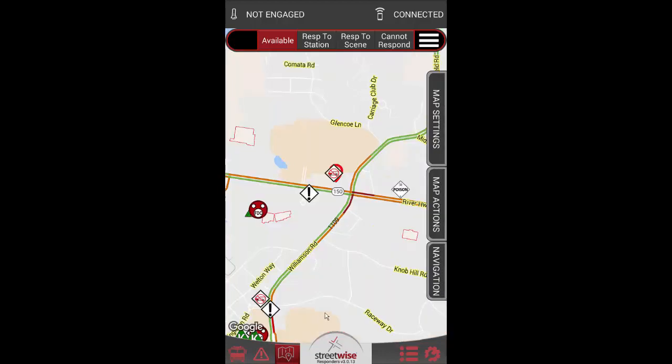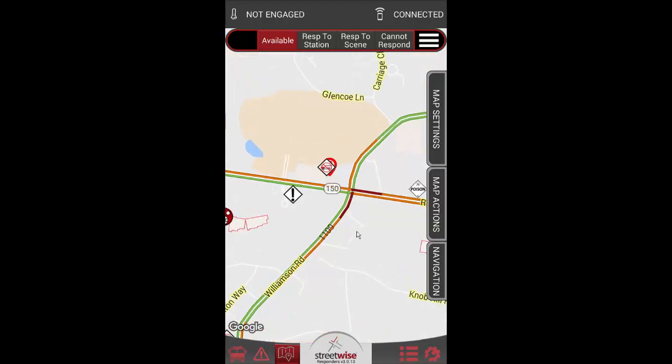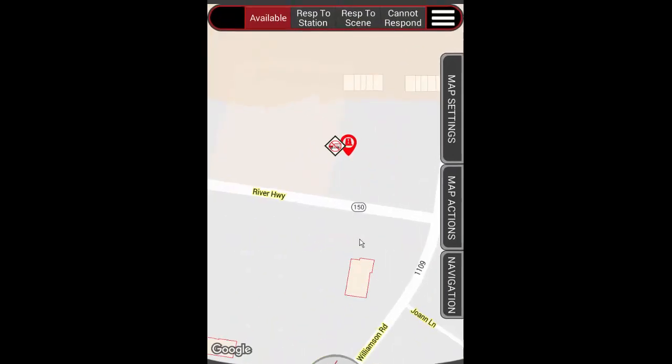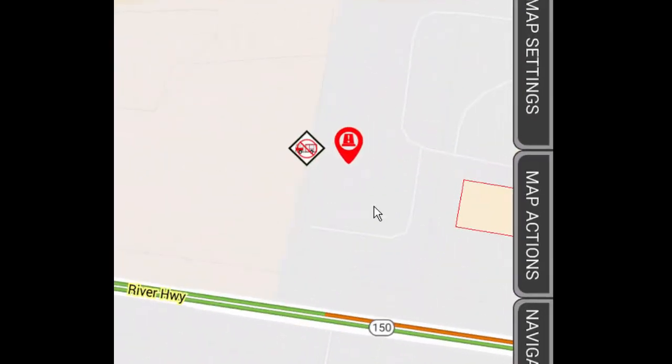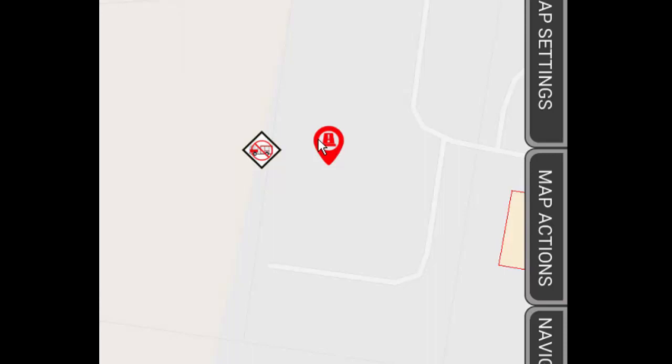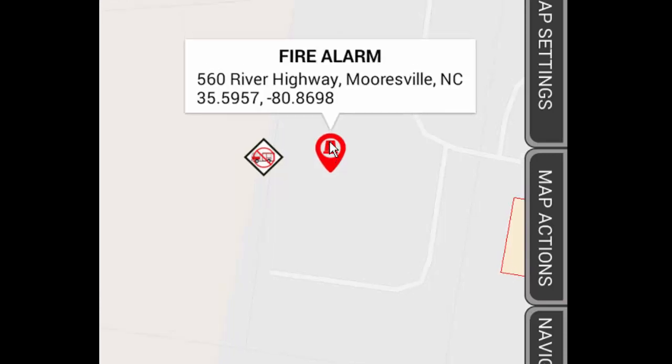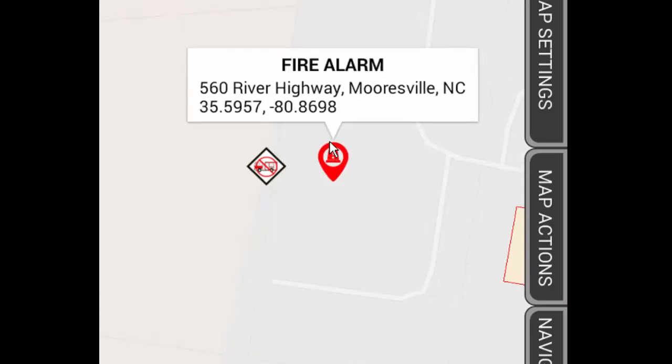So we're going to tap that, and you can see that our incident is right here in the middle. Now we can use pinch zoom, which is where you use your two fingers on the screen, and by placing two fingers on the screen and separating them, we can actually zoom the map in, and you can see that our incident is highlighted by this icon right here. And if we tap that icon, it's going to tell us we're going to the fire alarm at 560 River Highway in Mooresville.